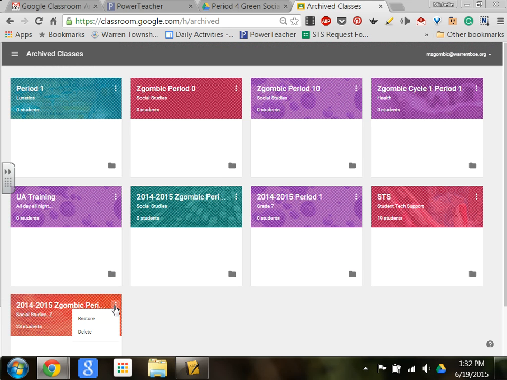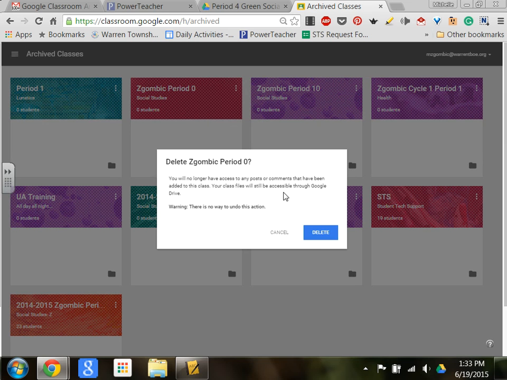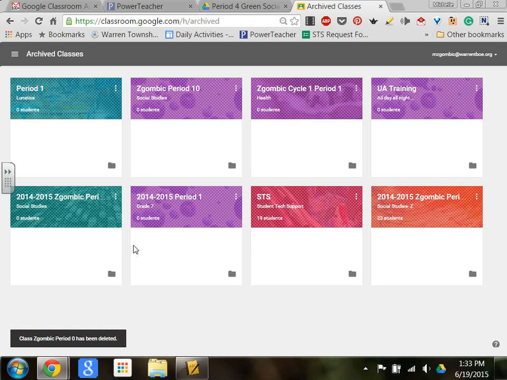And from this option here, there's Restore again. So from this window too, you can make your class active again. Or if you just want to get rid of it forever, like I have a couple classes like Period 0, that clearly was just a test class, so I'm going to permanently delete that. Okay, so you have options there as far as if you want to restore the class, delete the class, but this is your archive window.